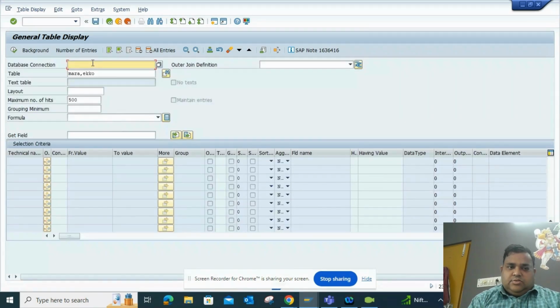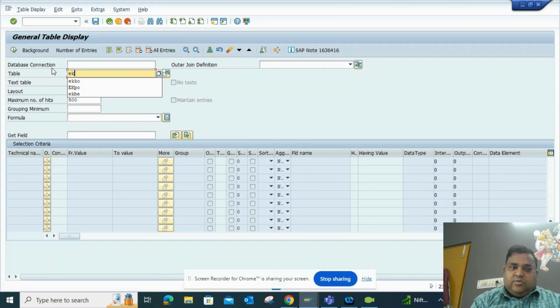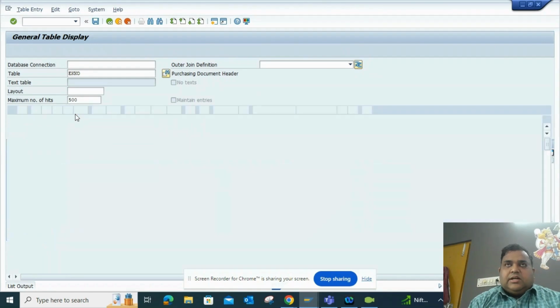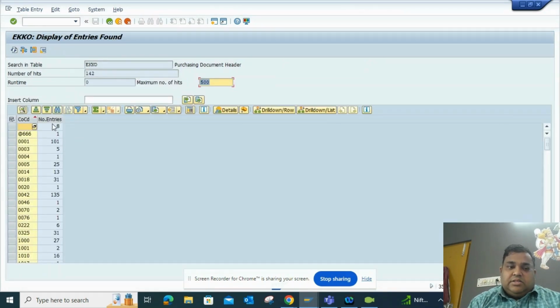Once this shows, I'll put EKKO. The moment I do that, I can see all the fields. Now suppose I want to know which company codes are being used to create purchase orders. I'll select the company code field and select the group by class, and I'll just execute. You will see all the counts based on plants, based on company code. If you notice here, this is the company code which is heavily used, with 3150 and all those things.